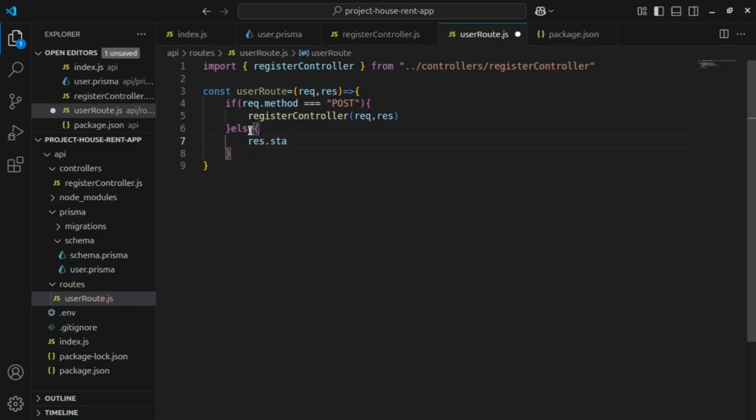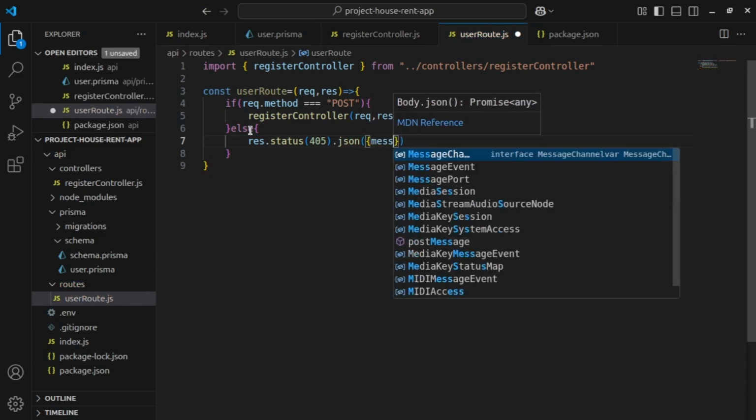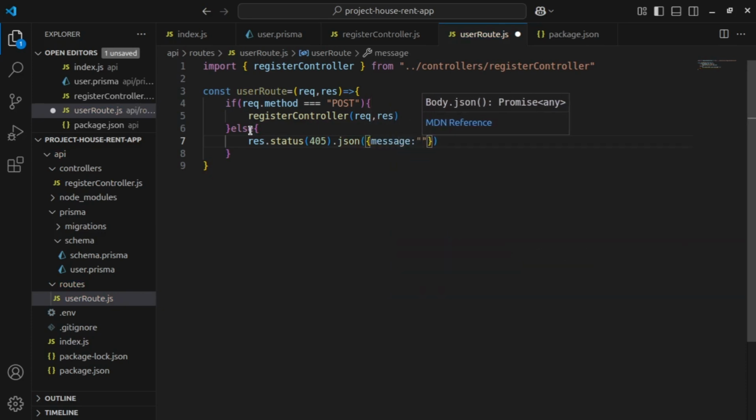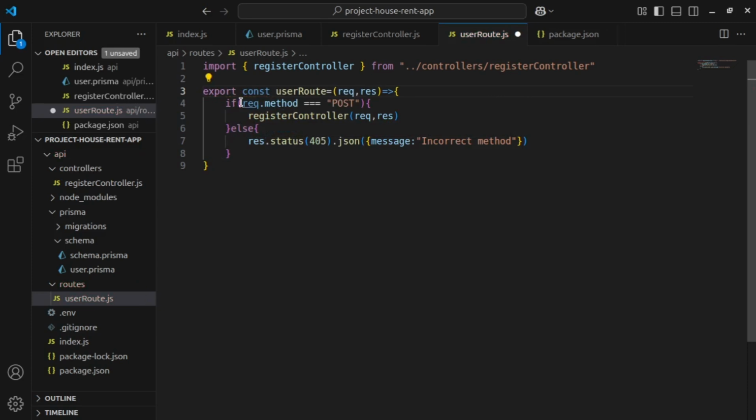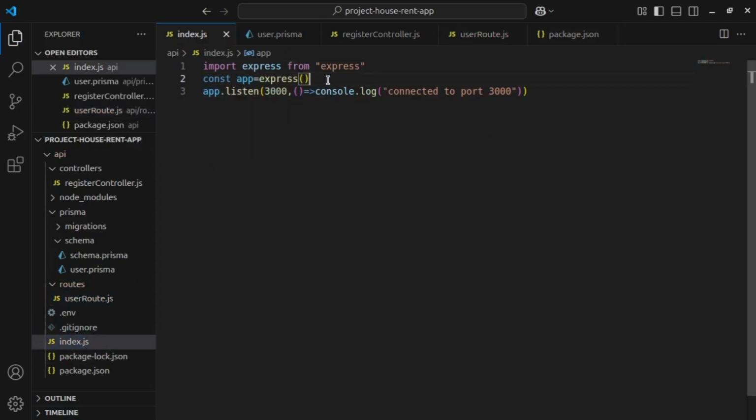else return response.status 405 .json. So here message should be incorrect method. Now we created our route. Since we are going to use the route in our index.js, we have to export this one. Now let me go to index.js.